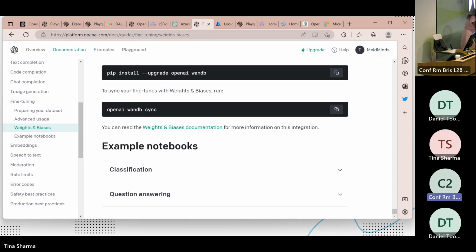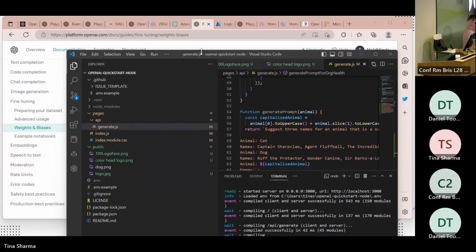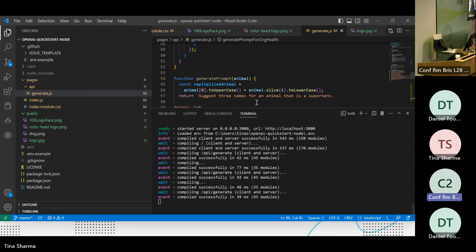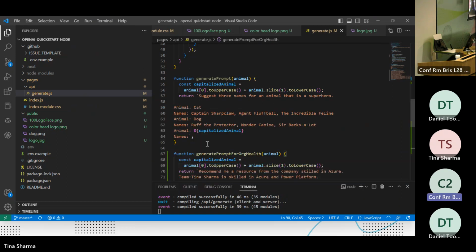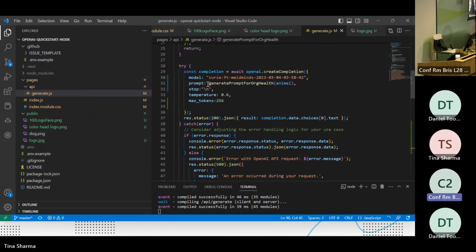Okay. Oh, there you go. I'm back. So all you need to do, once you've created your model, is use that model. Sorry, is it too small? Can you see it?